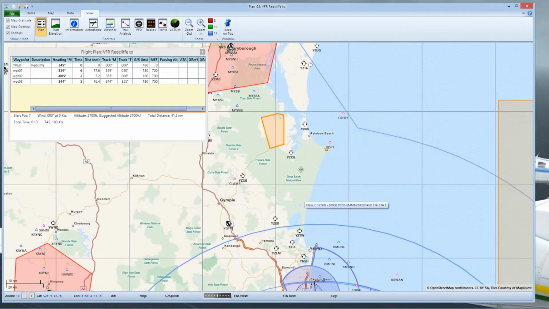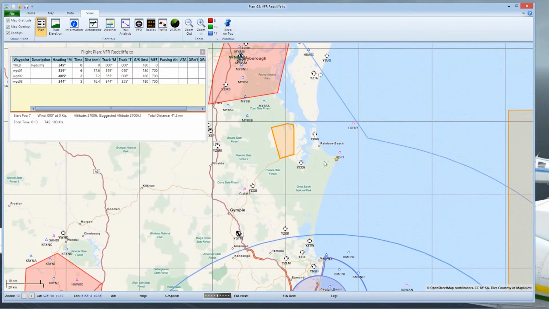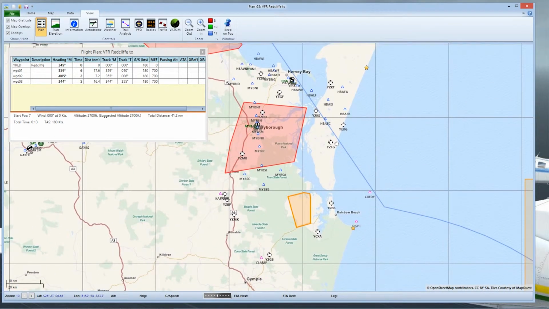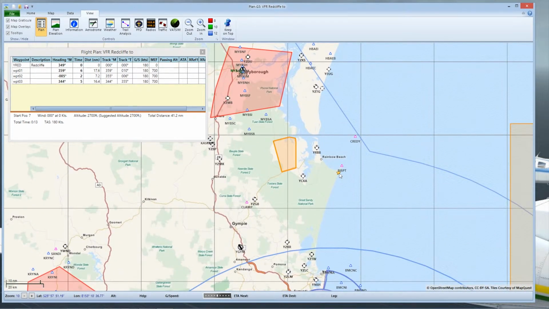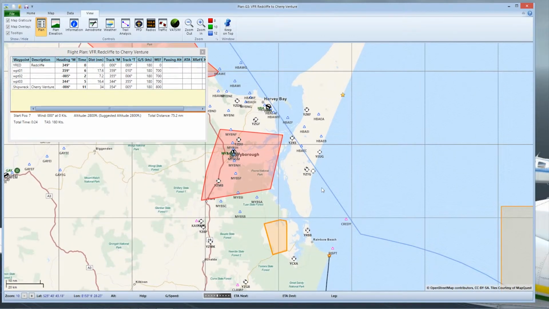So if you want to say, okay, so here we go with Maroochydore. So let's say that we go up here, we want to stop at Harvey Bay. So we want to stop for a quick fuel and a rest break and maybe a $100 hamburger. We can go up here. We can go up to Harvey Bay.